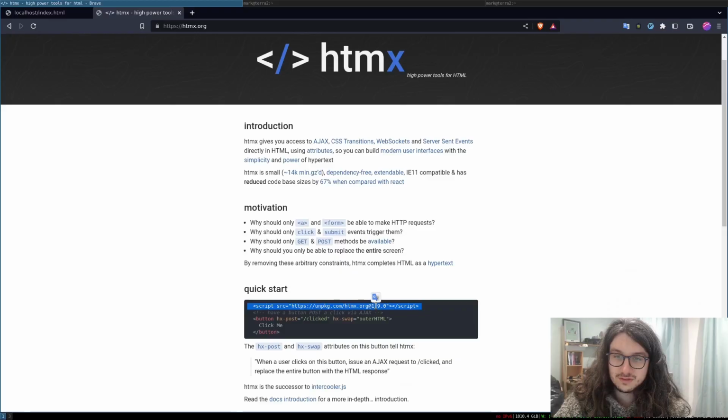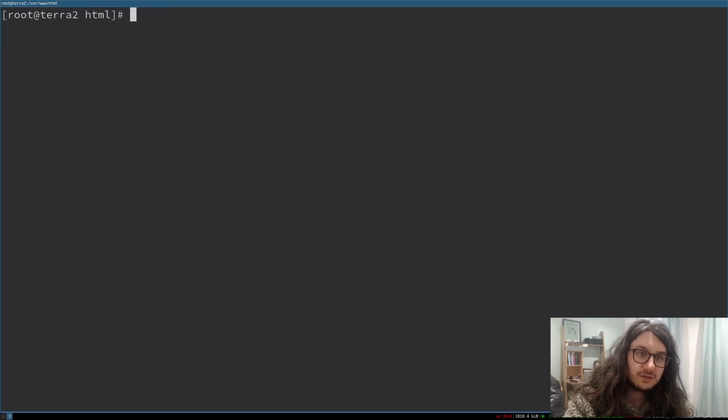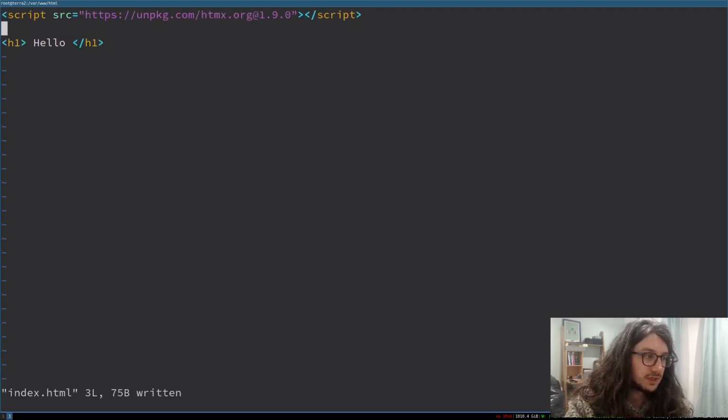Now, HTMX is written in JavaScript. We'll ignore that for now because we don't actually have to touch JavaScript directly. All right, so you want this line here. This basically installs it from a CDN. So I'm going to go back to my index.html file, and put in the script here. So to install it, easy peasy, we've installed it now.